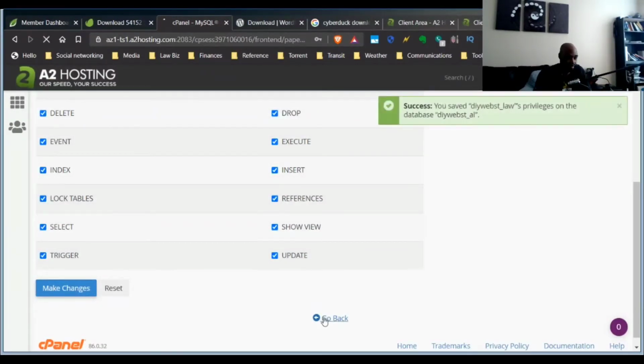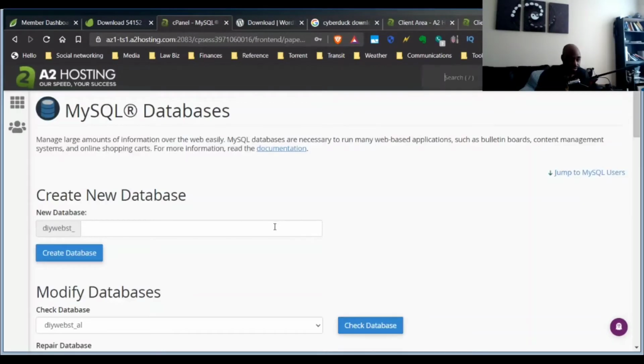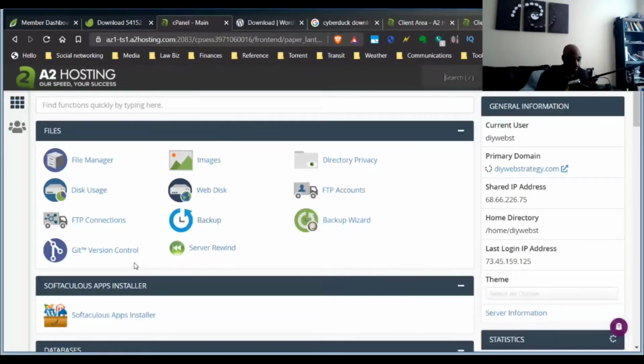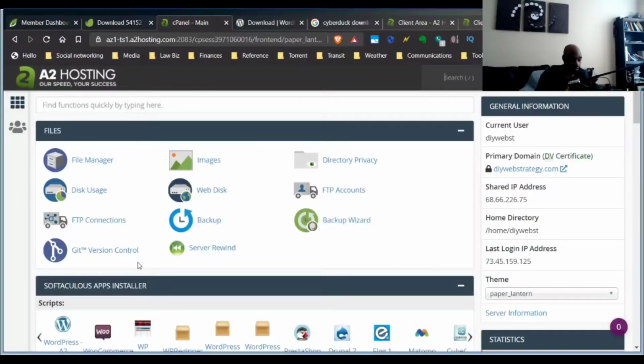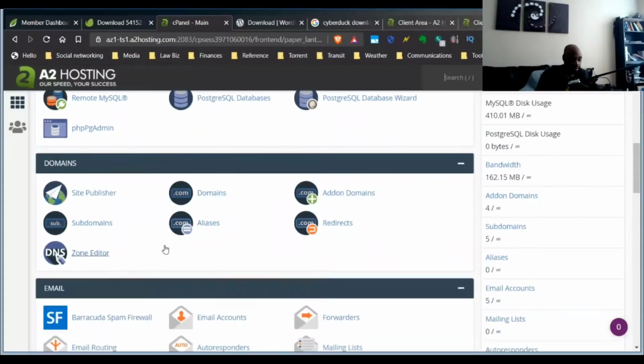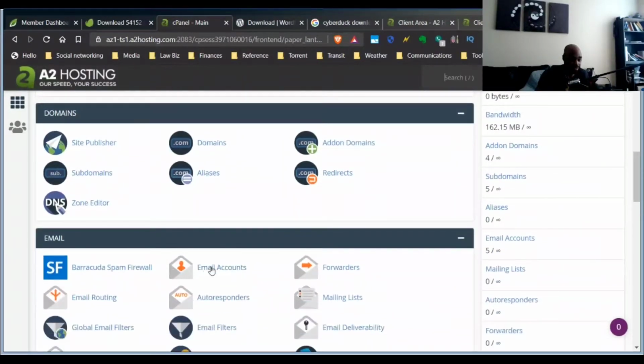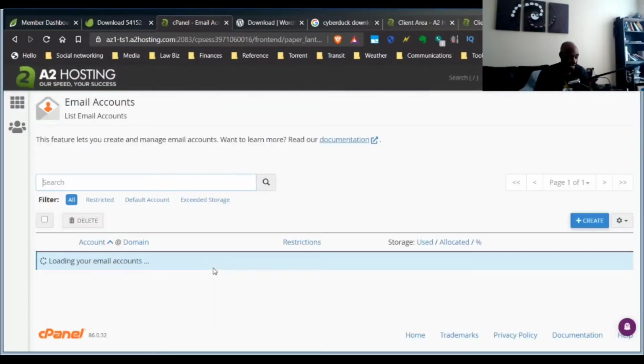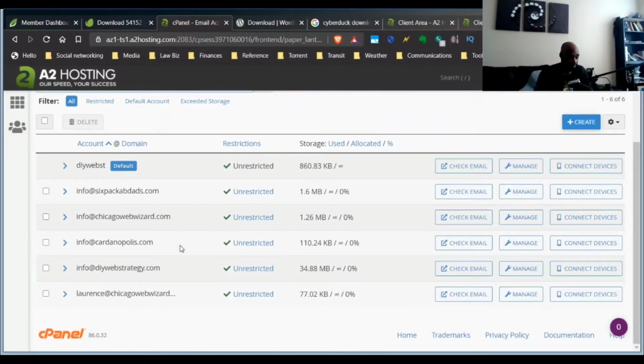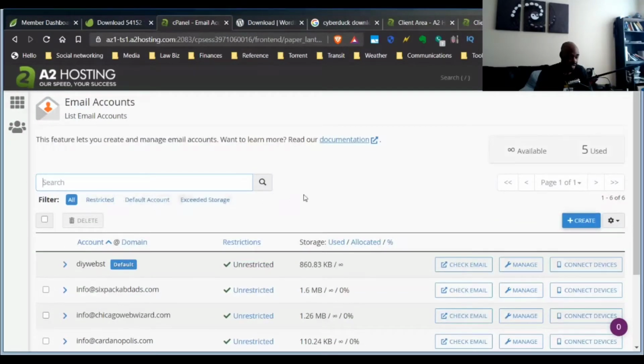Now go back. Okay, so now what we want to do, since we have both of those things done, I'm gonna create an email for it as well. This is not something that you necessarily have to do, but I do it because I like to knock all of this stuff out in one swoop.